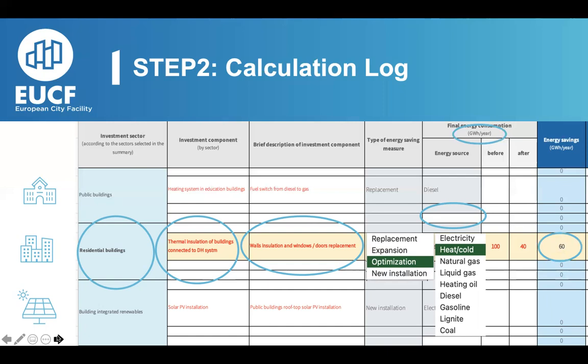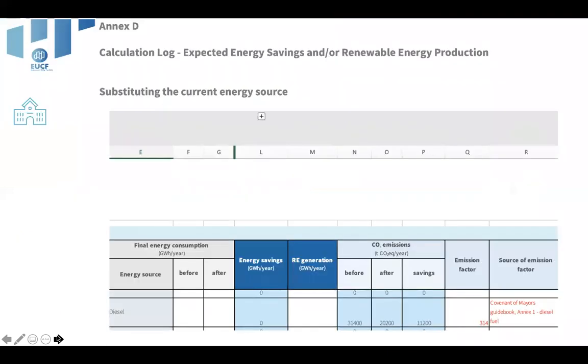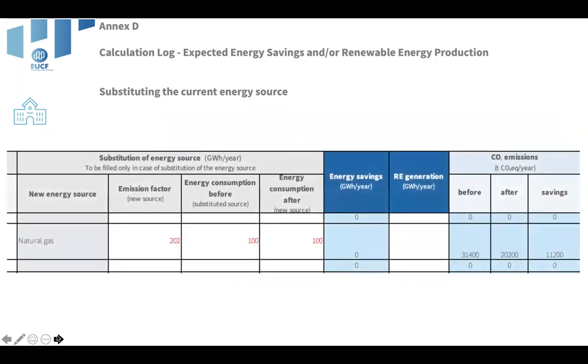Let's move to a different example. In case your project includes a substitution of the current energy source, for example, a fossil fuel source with renewables, please expand the section Substitution of Energy Source by clicking on the plus sign on top of the spreadsheet. Then indicate the new energy source to be used after the project implementation.